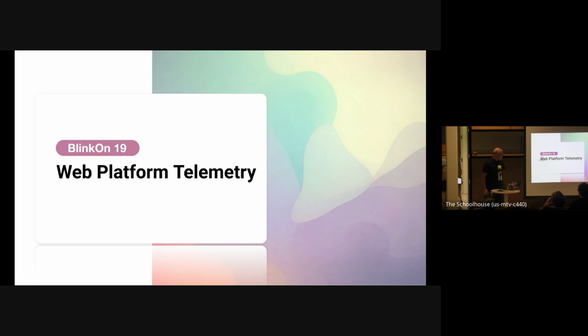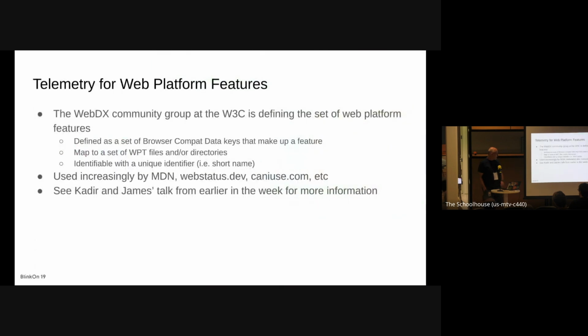Hello, everybody. My name is Johnny Samek. I work on the Chrome team, and I'm going to talk a little bit about web platform telemetry. As you probably know, we've been collecting various types of telemetry for a long time in Chrome, and I'm sure other implementations on Chromium do the same. But what we haven't been doing is collecting that at the web platform feature level.